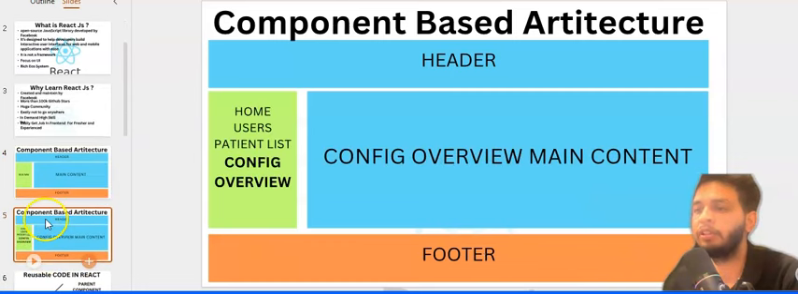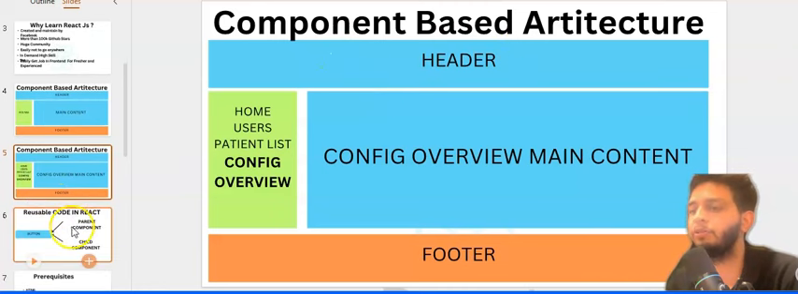Correct? For example, home, user, patient list, config, overview. If you click on the patient list, the content will change because we are sending dynamic data from here, while the header and footer will be static. They will not change, but the content will change based on our logic whenever we click from the side nav. Correct? This is called component-based architecture, which React is using.